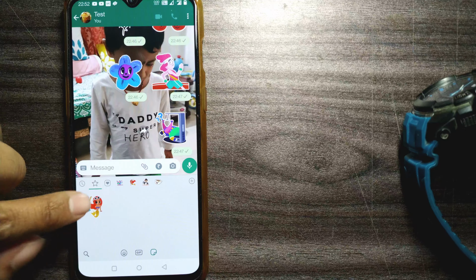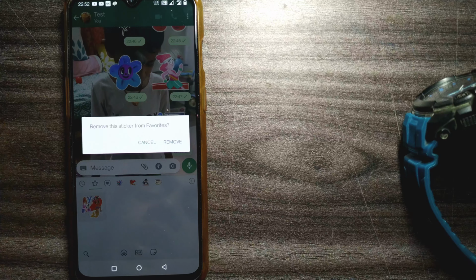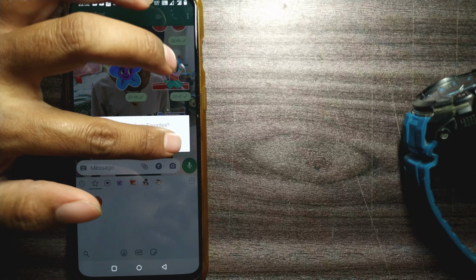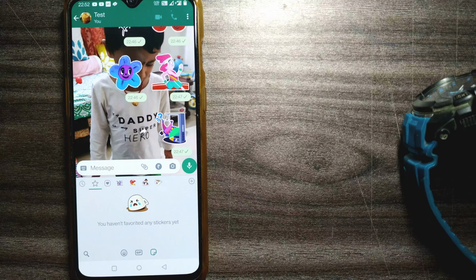Similarly, if you want to delete it from favorites, just keep pressing it, hold it for some 1 or 2 seconds, then remove the sticker from favorites. Remove. So this is how you add and remove stickers in the favorites. So friends, that's it in this video. I hope it was quite useful in knowing how to play with stickers, how to use them, and how to download from an external app.